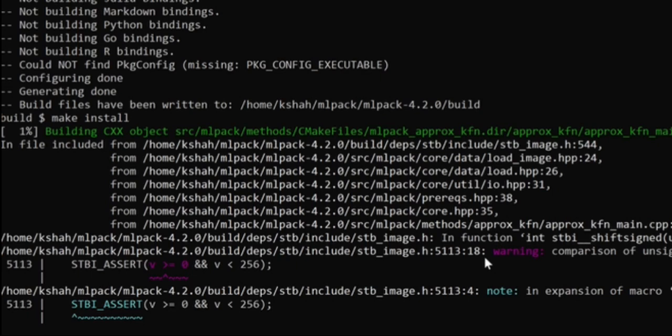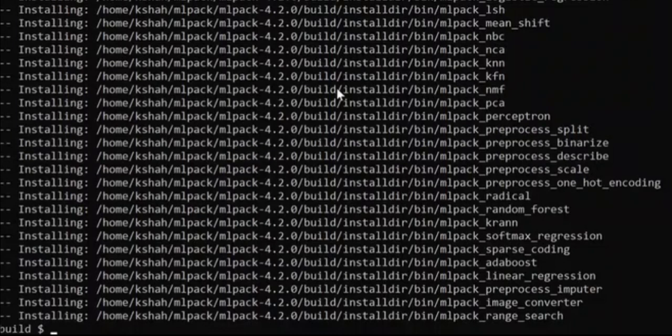It may take a bit of time, so let's wait for a while. Okay, so the mlpack library has been built and it has been installed. On my machine, it took about 35 to 40 minutes to build the library, but depending on your machine, it can take more or less time.